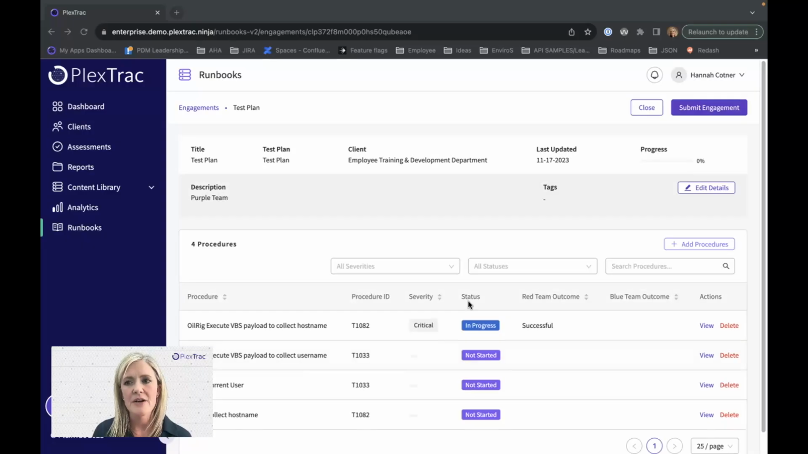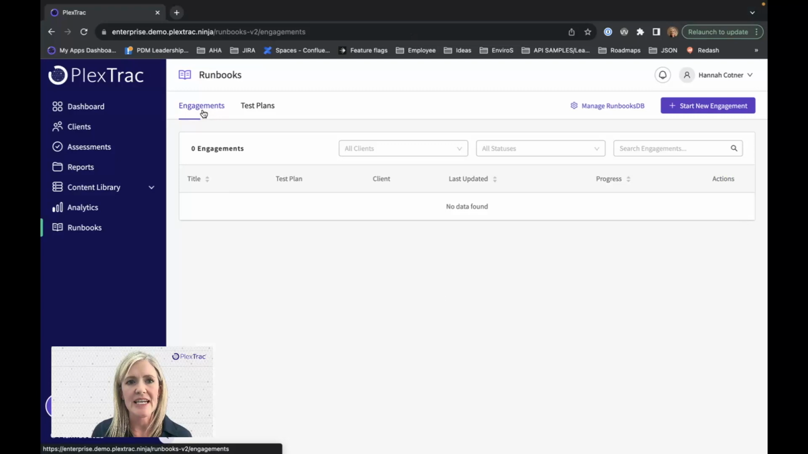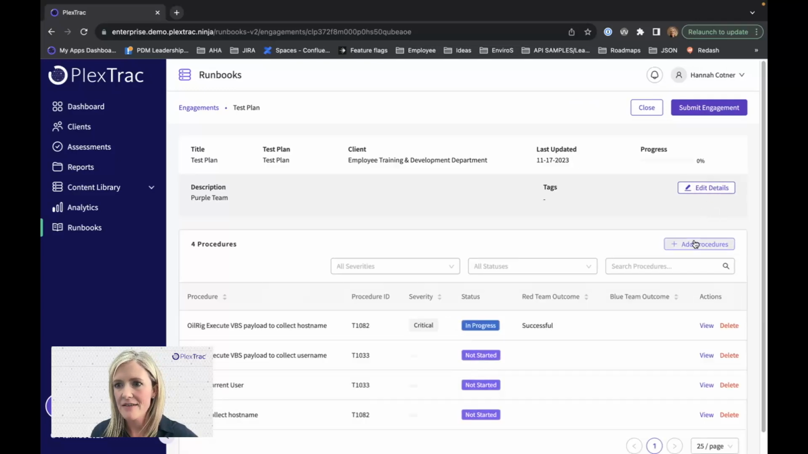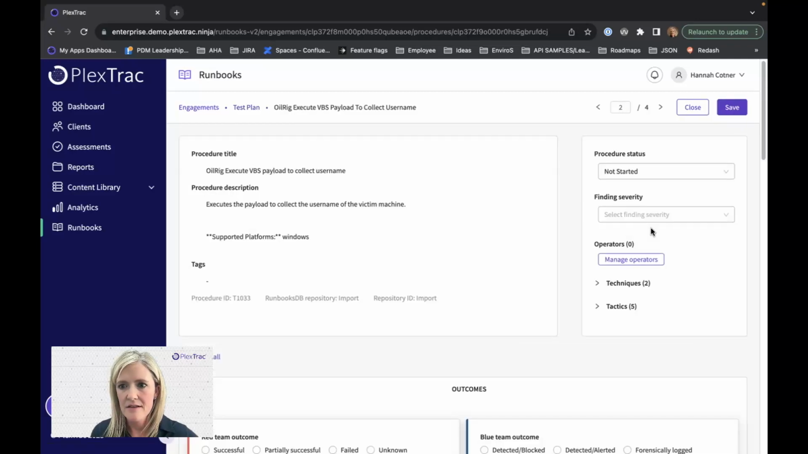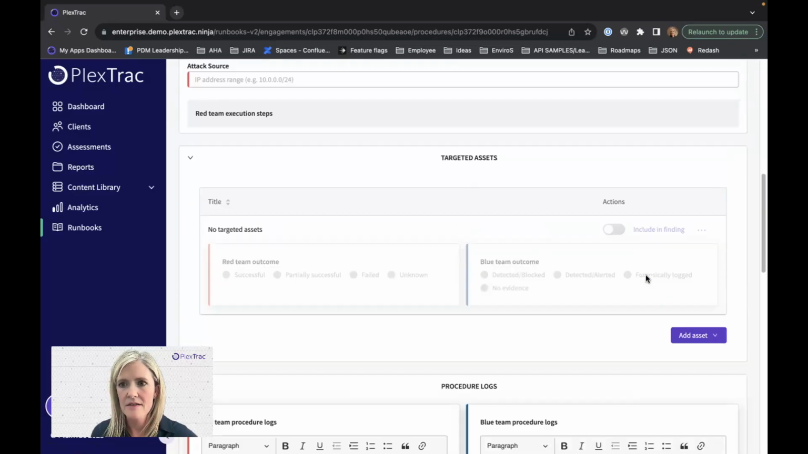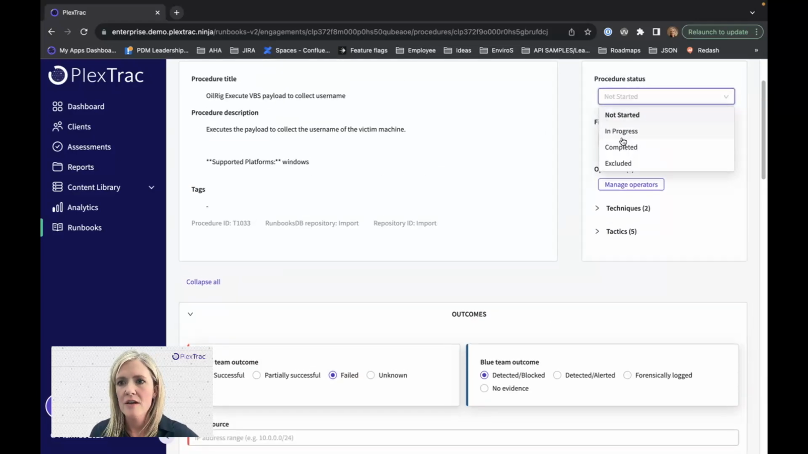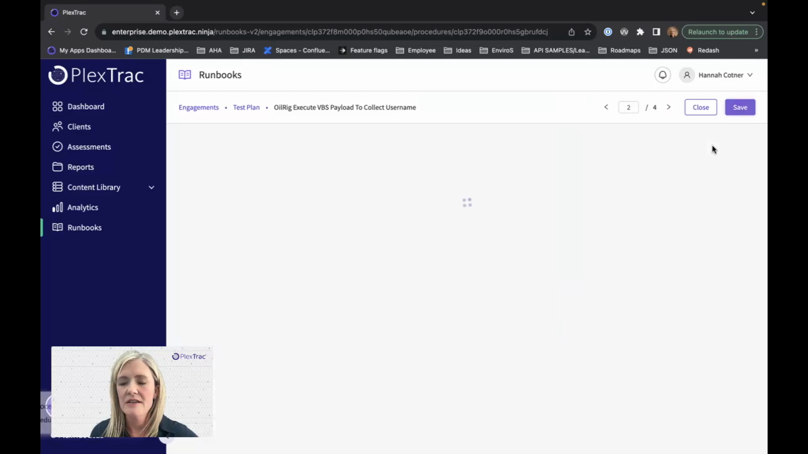So now that I've shown you a little bit of the detail of engaging with a procedure during an active engagement, I want to come back to the engagements landing and give you a sense of what an in-progress engagement looks like. In this case, now that we have an active engagement, I didn't mark a particular procedure in action. Let's go ahead and do that. I'm going to provide a little data here. I'm going to mark this as completed.